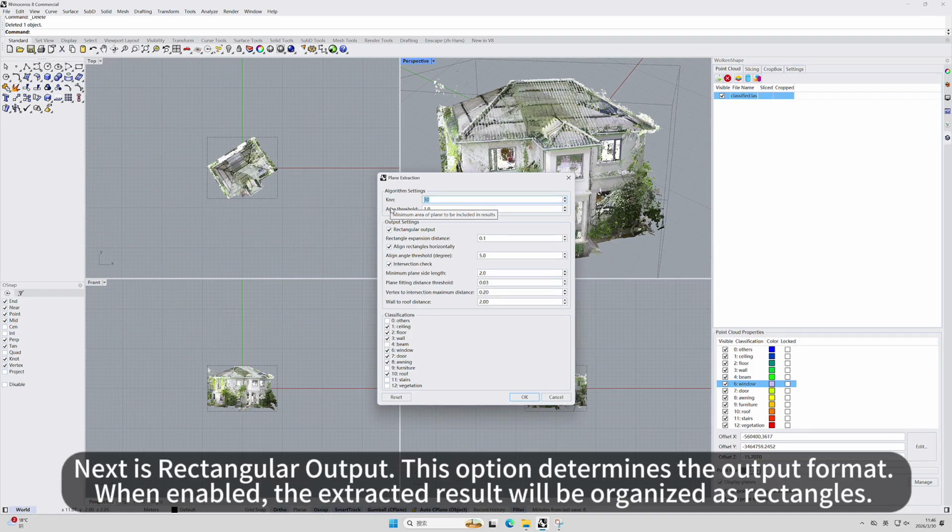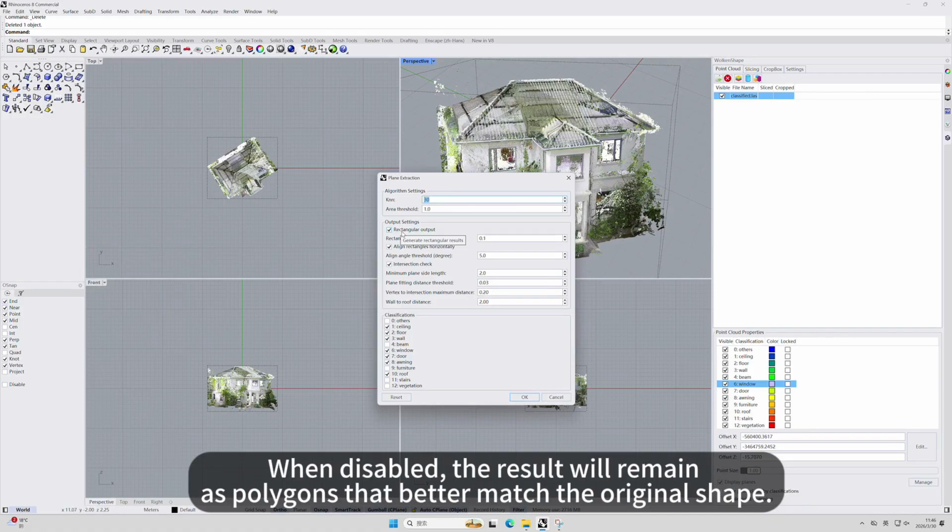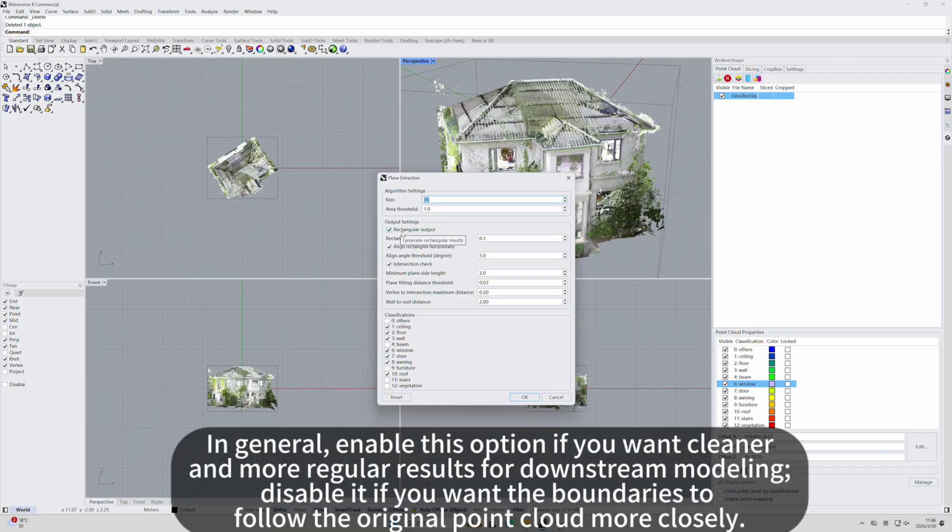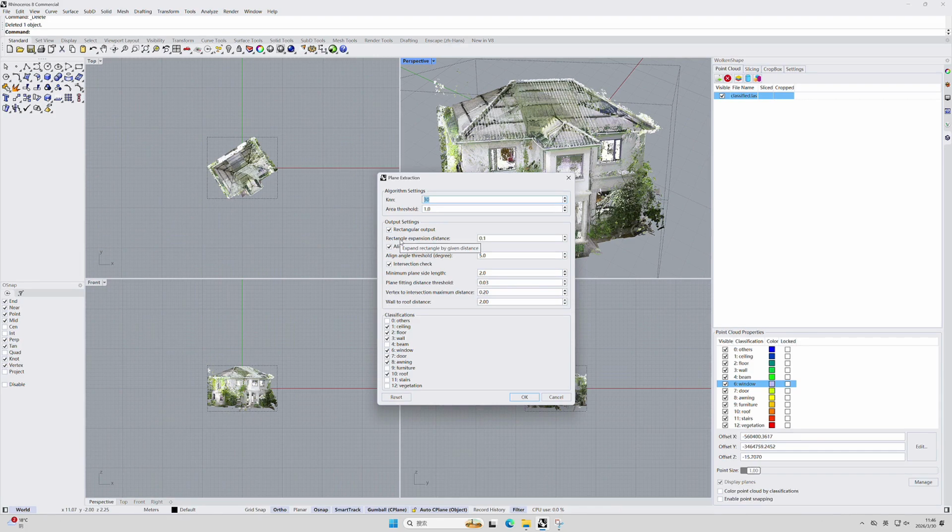Next is rectangular output. This option determines the output format. When enabled, the extracted result will be organized as rectangles. When disabled, the result will remain as polygons that better match the original shape. In general, enable this option if you want cleaner and more regular results for downstream modeling. Disable it if you want the boundaries to follow the original point cloud more closely.